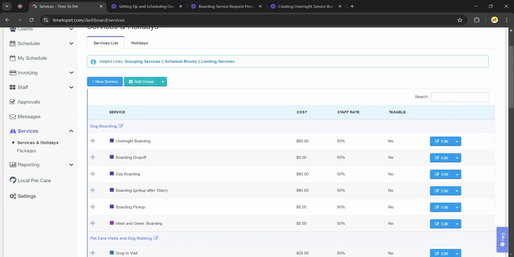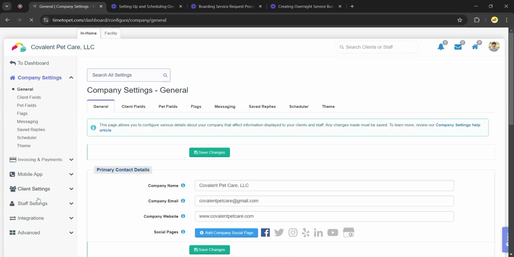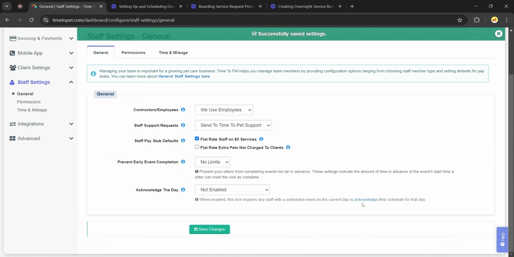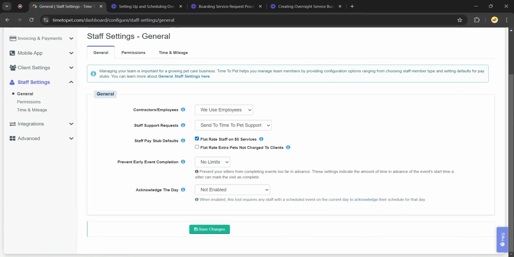You can configure your pay stub settings to have this option checked by default in Settings, Staff Settings, and checking this box. Note, if you have other services that are $0 to the client and you do not want staff paid for those services, then this method is not the best solution for you. Using this method would result in staff being paid for those services by default, thereby requiring you to manually edit and remove their pay for those services every time you generate a pay stub.